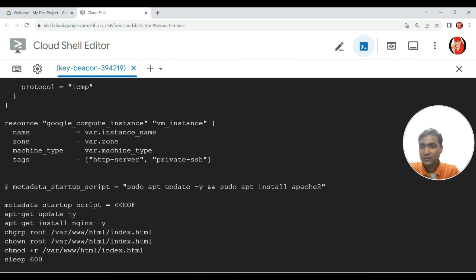Then second is the Google Compute Instance, the VM name. I defined all the values with variable.instance name. Already I defined all the values inside the variable.tf file, so that I can pass the parameters here only. This is the same code you can use in your day-to-day activities and projects also, guys.